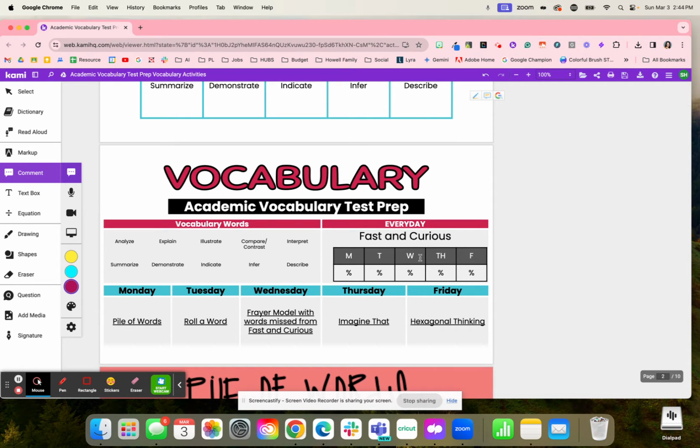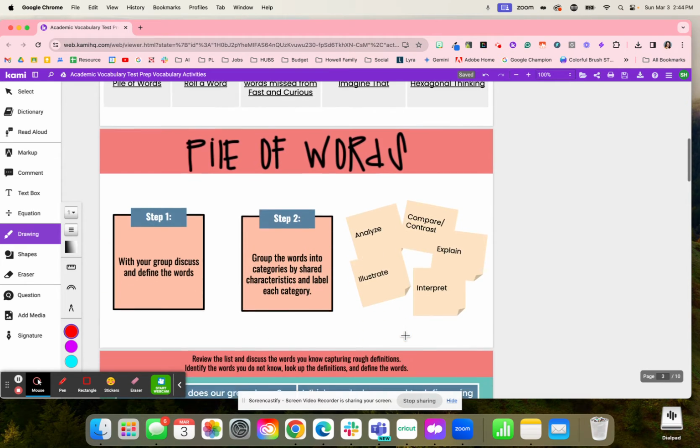Students will complete a Fast and Curious every single day, and they're going to write down their score after each day of completing that Fast and Curious activity. Students usually start off the day with like a 40% or 10%, and hopefully by Friday, they then go up to a 90% based on the activities and the work that they're doing around these vocab words.